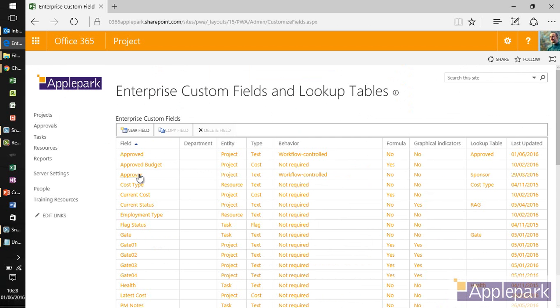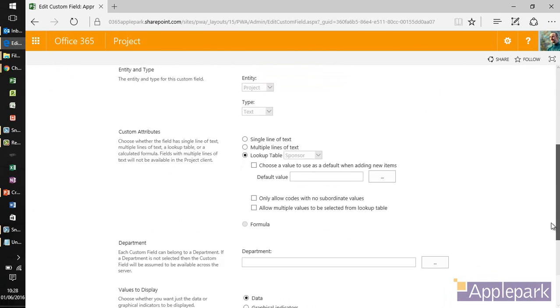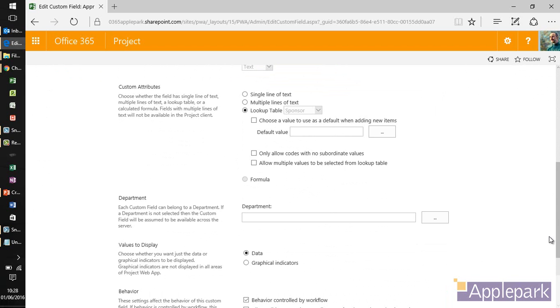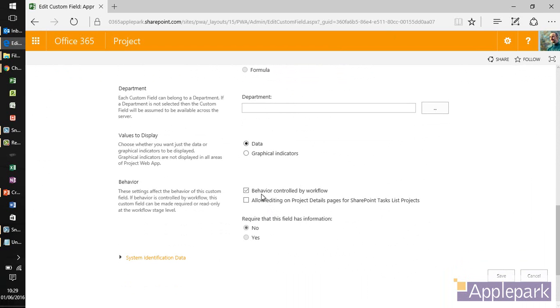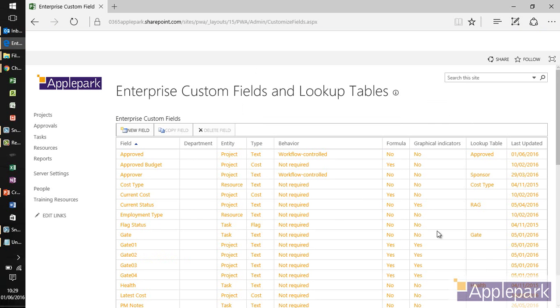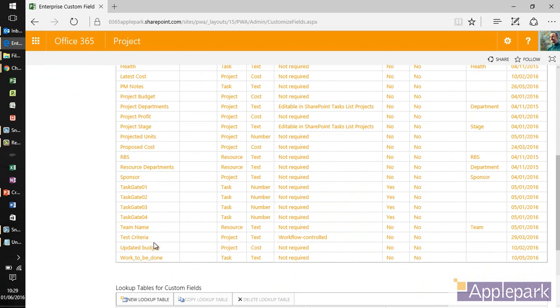Let's have a look at this approver field, just so that we can see that. It's the same as I did yesterday, in fact. It uses a lookup table called sponsor, and the only difference is this checkbox here has been selected, which says behavior controlled by workflow. That's one of the fields that we use, and another one is test criteria, which is here.